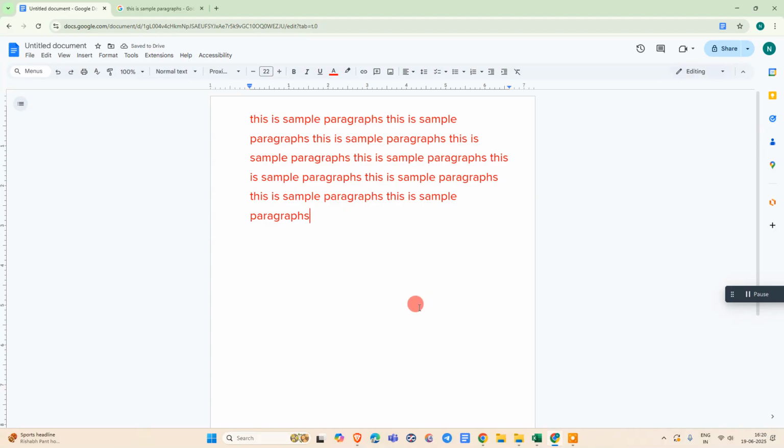Okay guys, so here we are. This is my Google Docs page and I have some content here. So I will show you quickly how you can remove the strike through. So first I'm going to show you how you can do strike through.